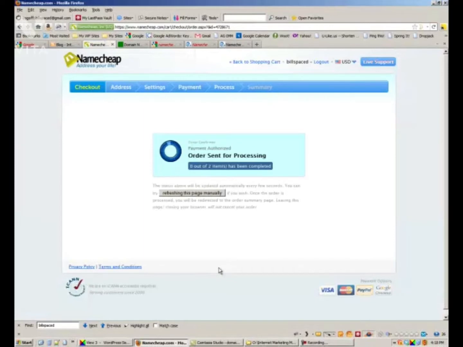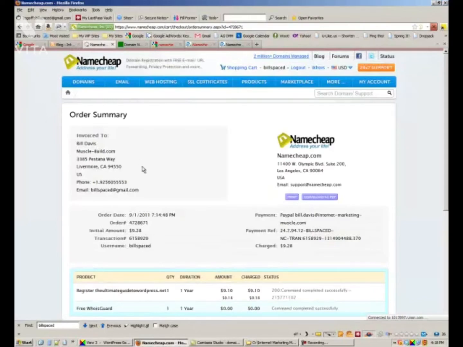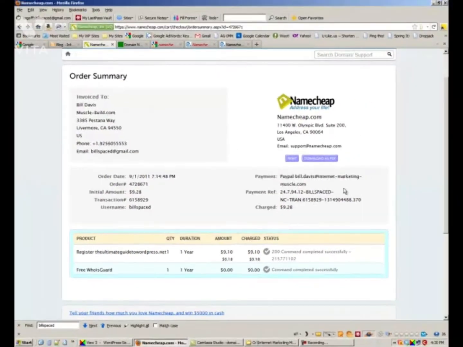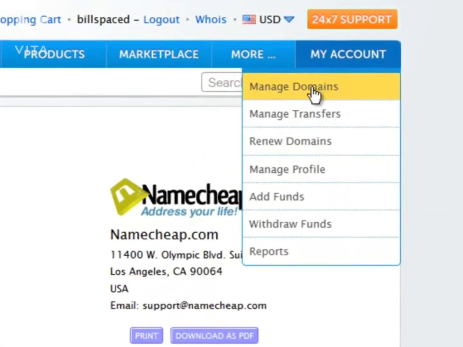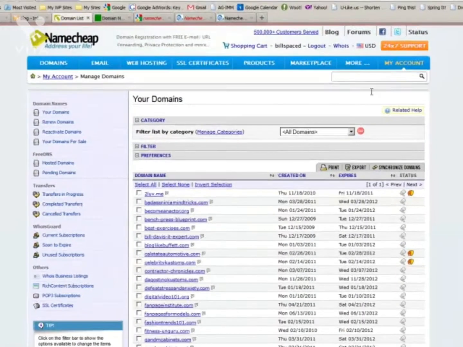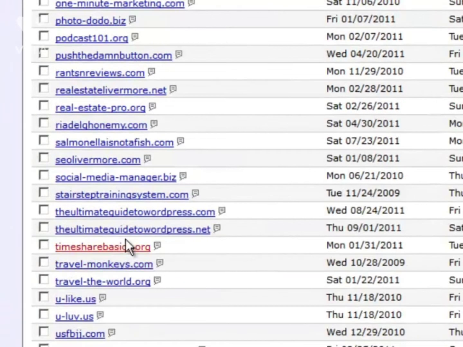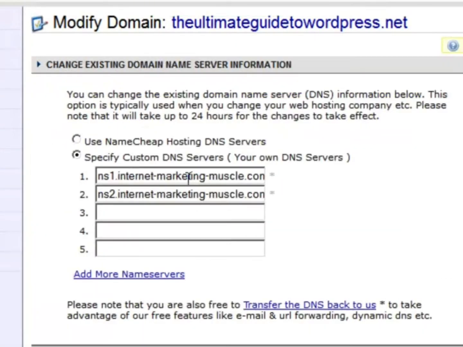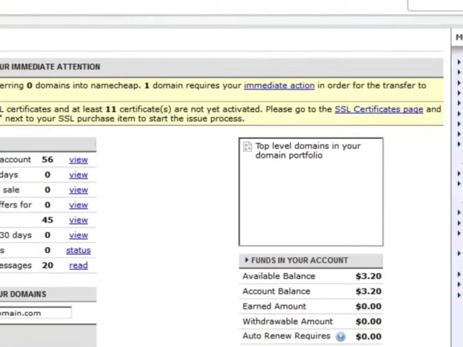This can take a bit of time, so I'm going to pause it here. And this is what the page looks like when you're done. Once you see this page, you're done and your order is complete. Then what we do is we always want to verify. So let's go here to my account and then manage domains. Scroll all the way to the bottom where it should be, and you can see that it's right here. Click on that. Let's check our domain name server setup, and it's there. We'll show you how to do that in a different video, but it's there. And let's go back to my account, and we're done.